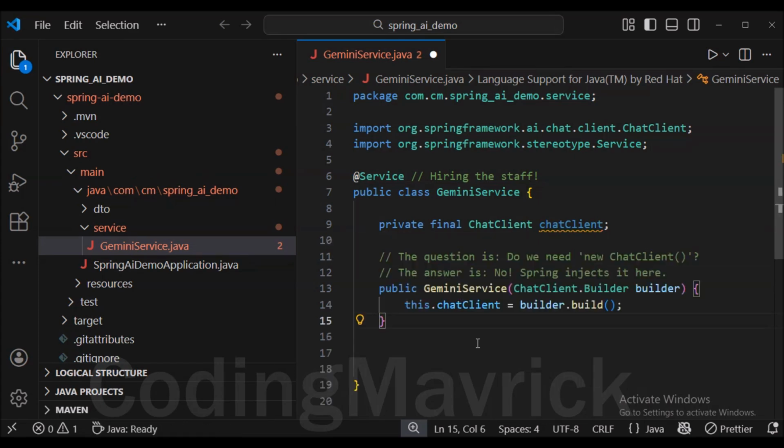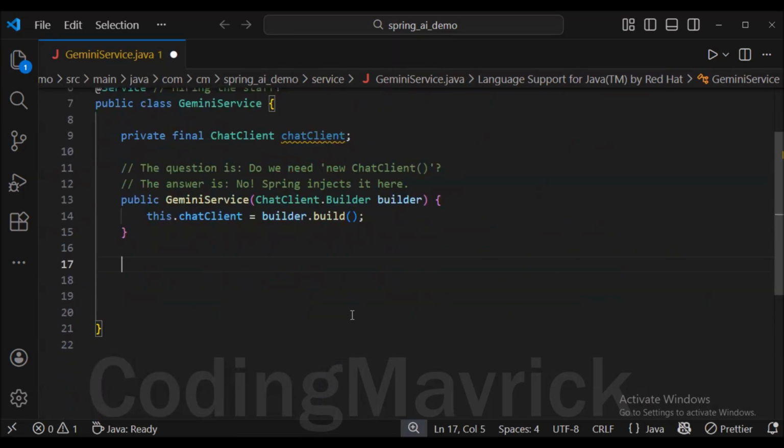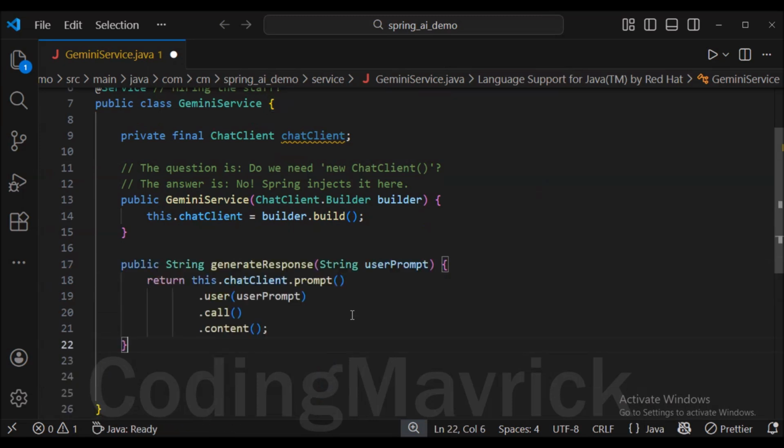Next, we will declare a private final ChatClient field to manage our interactions. We will then create the constructor for our GeminiService class. Instead of creating a new instance manually, we will inject the ChatClient.Builder and use it to build our client. Now, we will implement the generateResponse method, which will take a string called userPrompt. We will use the Fluent API to define the prompt, initiate the call, and return the content as a string.